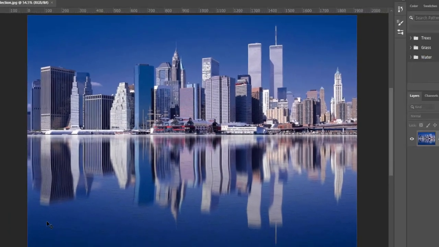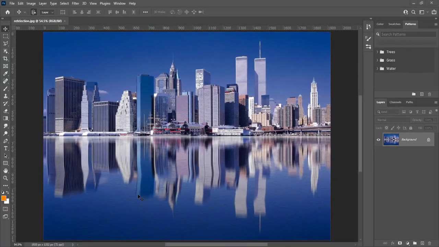Quite a while ago, I did a tutorial on water reflection. This time I will show you how to do it easier and faster. Let's get started.